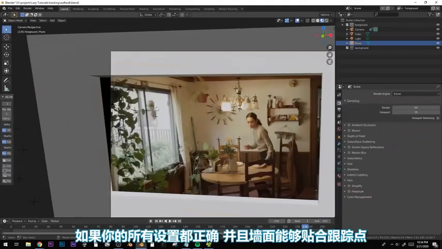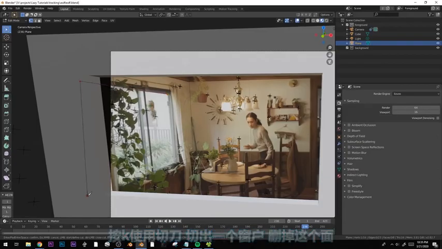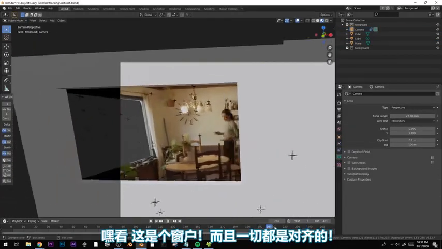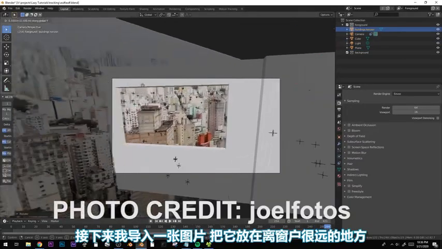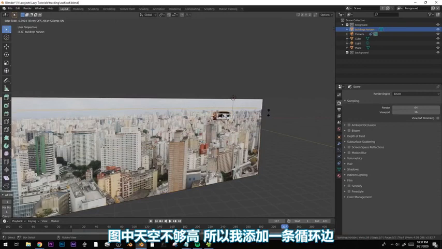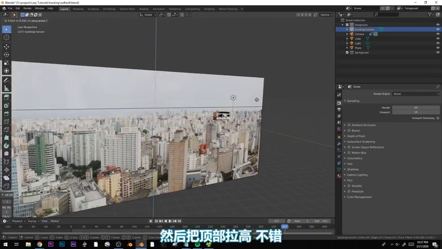There we go. If you line things up right and made the geometry of the wall match the points, you can now tab into edit mode and just hit K to use the knife tool to trace the window. Delete that face and hey look, it's a window, it actually kind of lines up. That's cool. I'm going to import an image and put it way in the distance. Sky isn't tall enough, so in edit mode I'm going to add an edge loop and just stretch that top bit up. Yeah, that's cool.